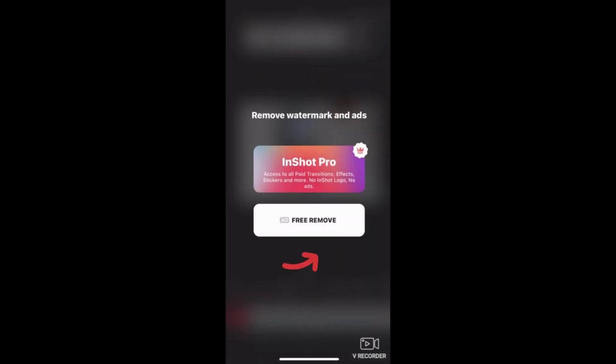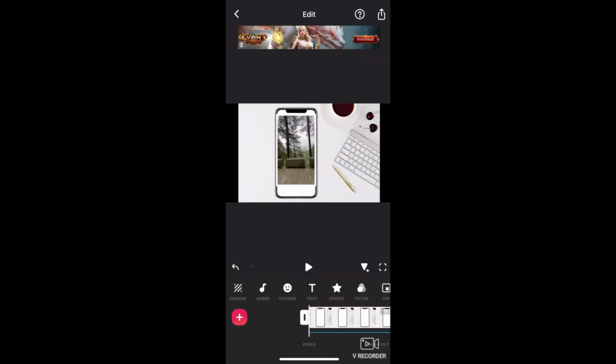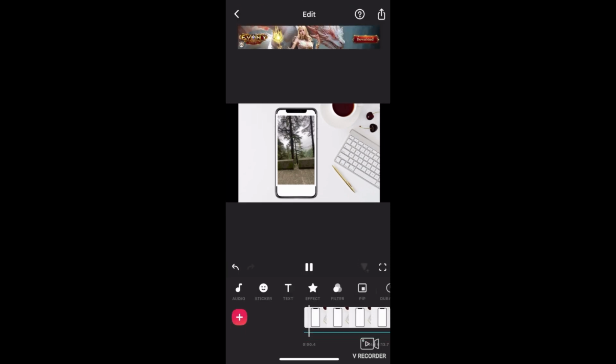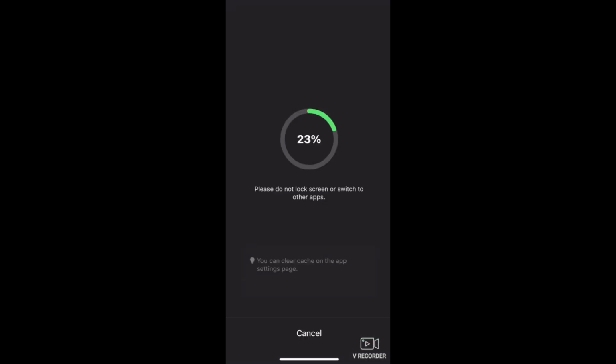If you want to increase the volume, you can go to PIP again, tap on the volume, slow down the volume, and you can add any of your favorite music in Inshot app. And you are good to go.